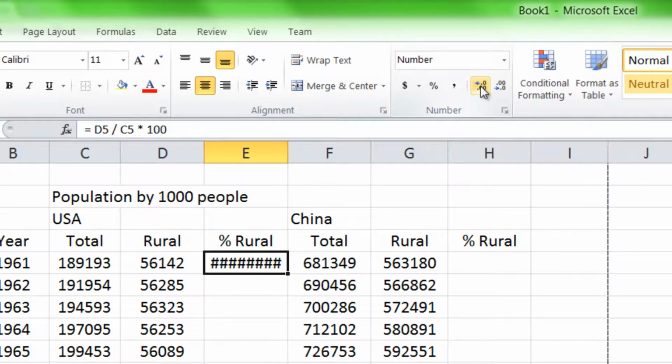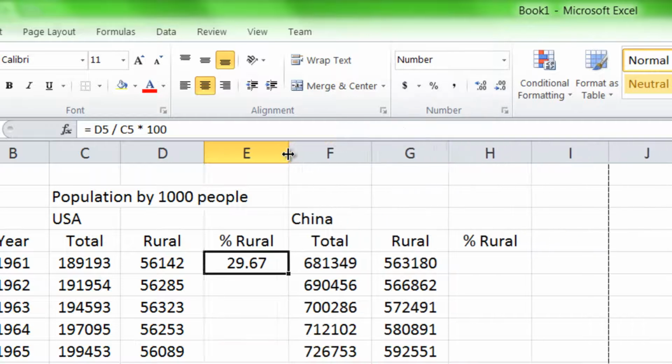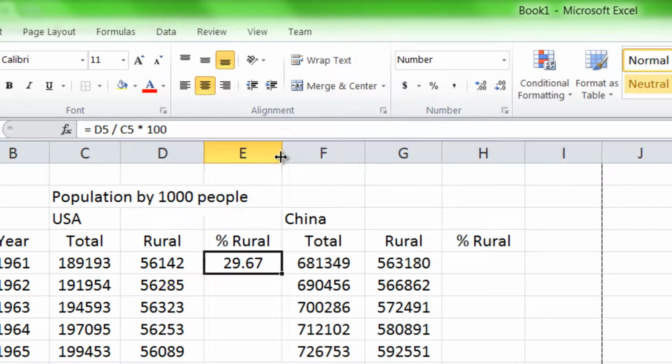You'll see that if you have more data than will fit in the width of the cell, Excel just kind of freaks out and gives you a bunch of number signs. You could fix that by making the cell bigger, or in our case, just give it fewer decimal places. Let's stick with 2 decimals, although I'm not sure how much it's going to matter.